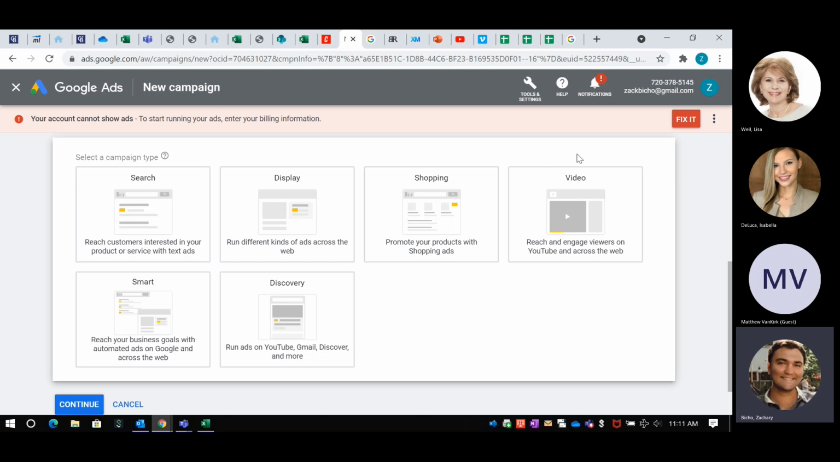Video ads are advertisements that are promoted on YouTube, which is a great idea. And then we also have smart ads, which is Google's way of organizing your ads and running them for you. And then your discovery ads, which are very similar. You run ads on YouTube, Gmail, Discover pages, and websites like that. Very similar to display ads, they're just a little bit bigger in the grand scheme and in the sense of where they're going to run. But today we're going to be talking about search ads. But what I was saying before is that what you're trying to get out of the ad dictates what type of ad you're running.